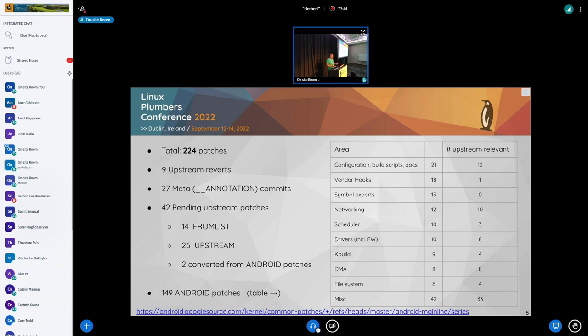And at the moment we have 224 patches. Some of them are upstream reverts that we temporarily revert, but we know exactly what we actually revert, so we can work on that. Then there are some annotation commits in the series, basically grouping the patches in subsystems or build system configuration changes. Then 42 changes are actually pending upstream. They are either backports from upstream that we needed earlier that will resolve at some point, or from-list patches that hopefully will resolve soon, and we will be able to follow up. Some of the changes that we sent upstream are now converted to Android patches because they were not successful in their current form.